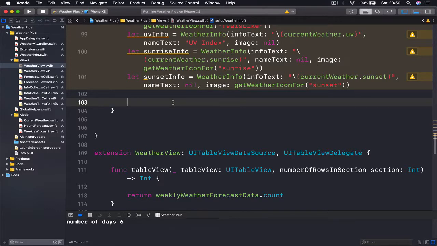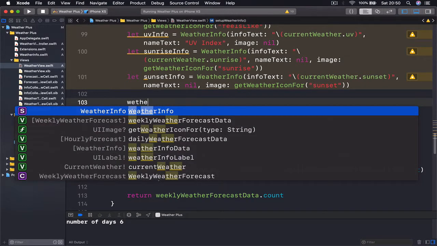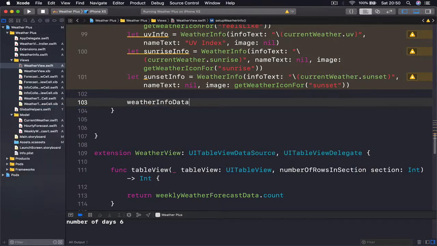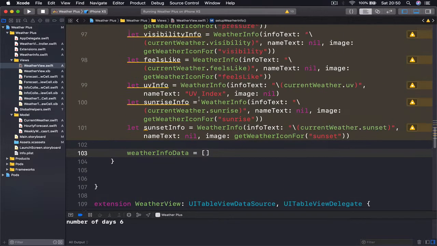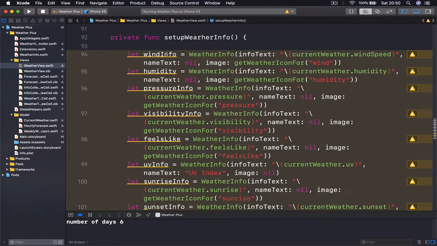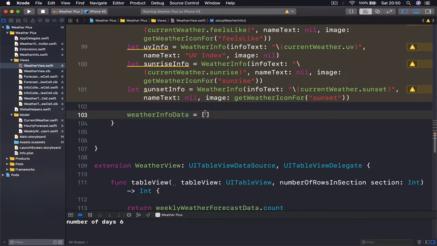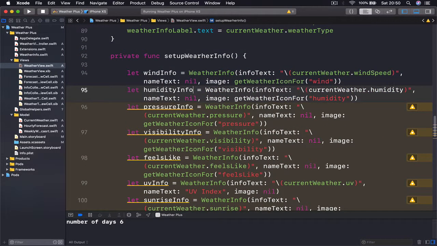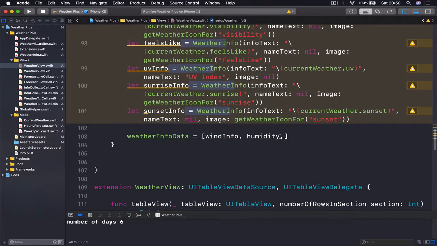What we want to do is to say weather info data, which is our array, equals, and we need to pass this information into our array. So we need to give them one by one. So we say wind info, and we say humidity info. Let's just add an info at the end, so we have consistent naming there.